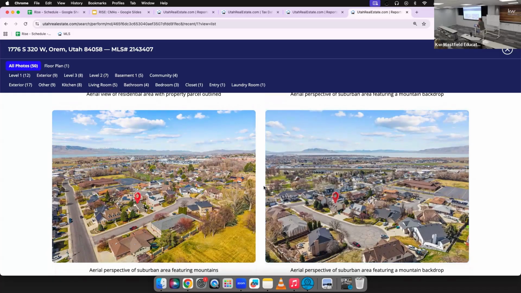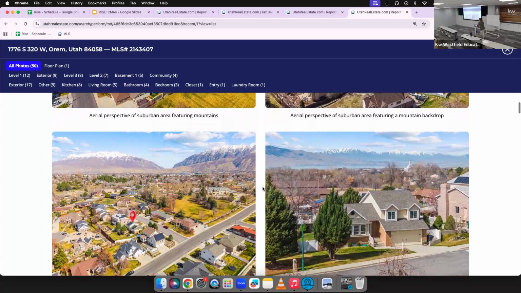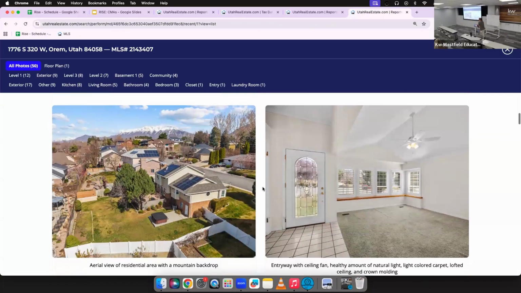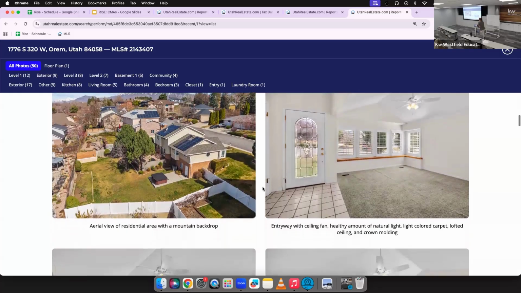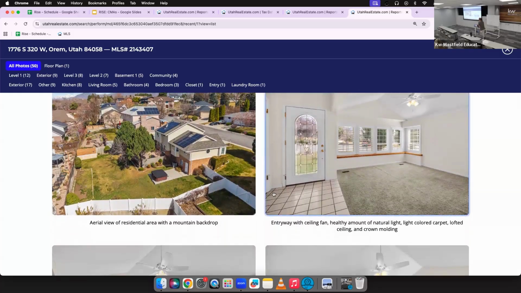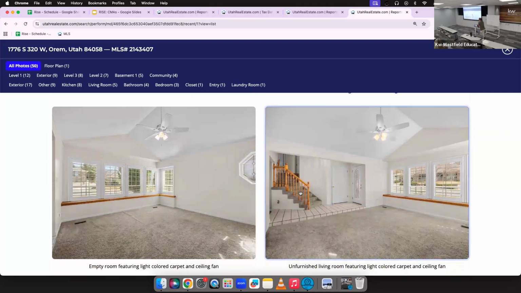I'm worried about the inside of this house. Look at how many exterior pictures we've seen so far. We haven't even seen inside. Okay, here's what we're working with. 1990s tile, older carpet, got the wood railing.